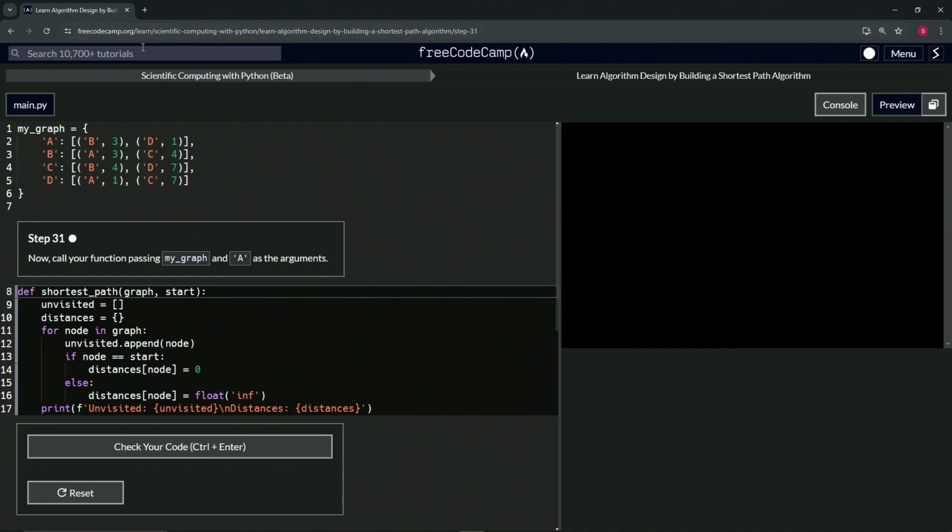Now we're doing freeCodeCamp, scientific computing with Python beta, learn algorithm design by building a shortest path algorithm, step 31. So just to let you know, in the second half, I've completed it, but I still don't even really know what's going on at the end. So I'm going to try to explain it the best I can, but this one is definitely hard to explain. So let's go.